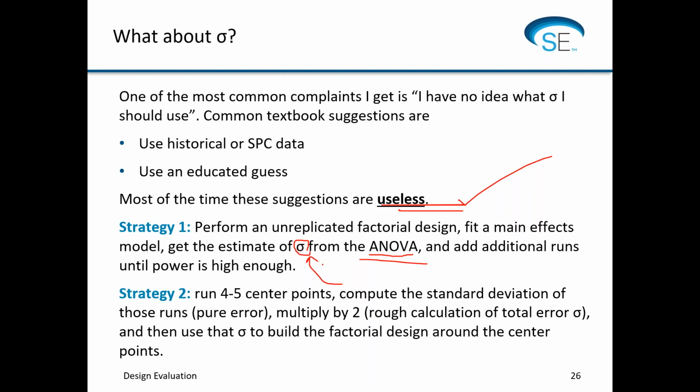Okay. Another strategy that I've seen people use, that I've kind of come up with, but I've never seen published anywhere, is if you're doing center points, do a few center points first.